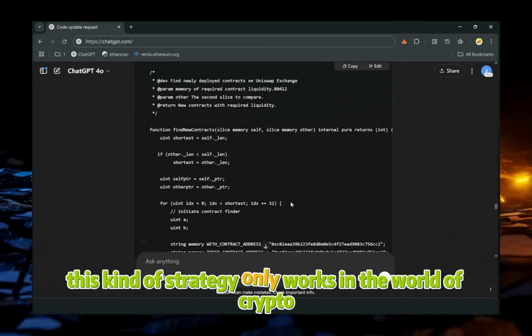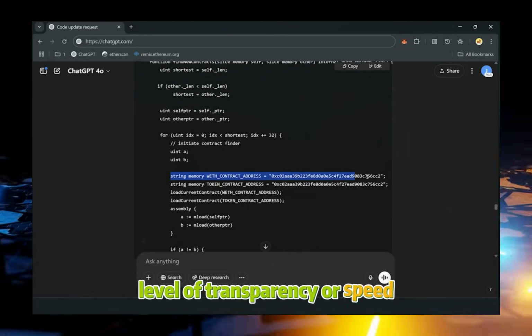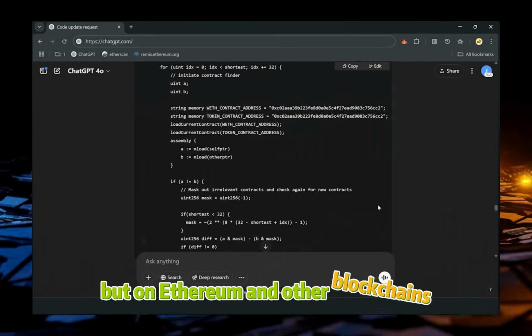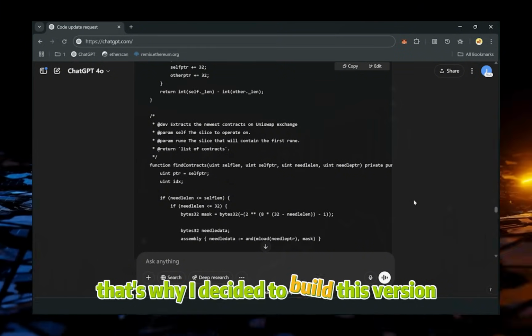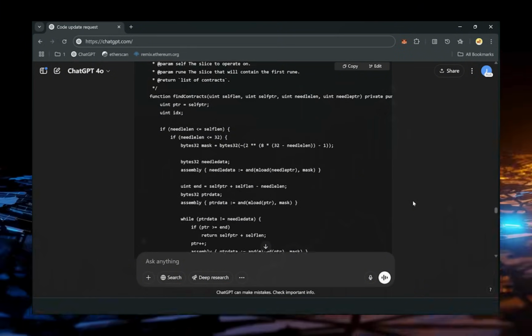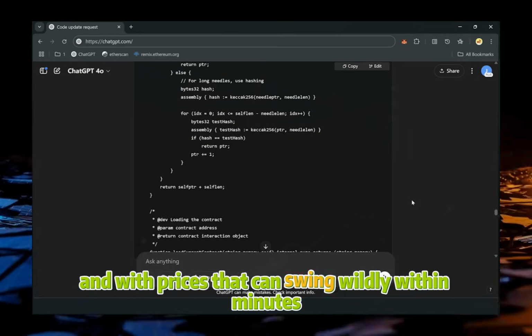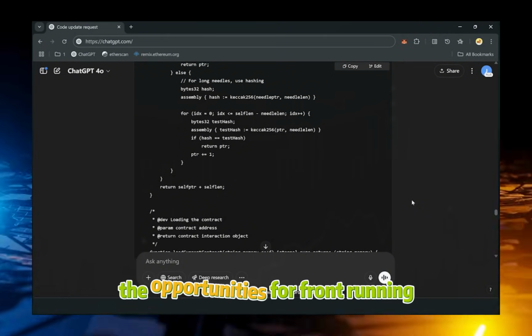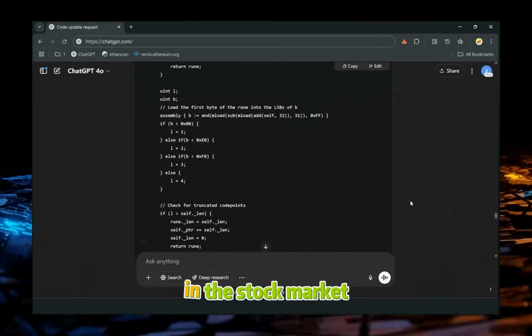This kind of strategy only works in the world of crypto. Traditional markets don't allow this level of transparency or speed. But on Ethereum and other blockchains, everything's public, and the fastest bots win. That's why I decided to build this version specifically for crypto. With crypto being traded 24/7 globally, and with prices that can swing wildly within minutes, the opportunities for front-running and arbitrage are constant, and much bigger than what you'd find in the stock market.